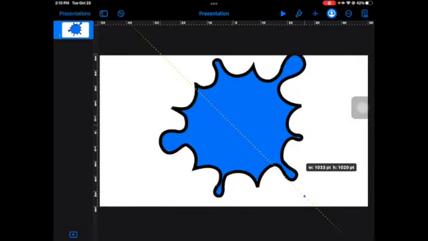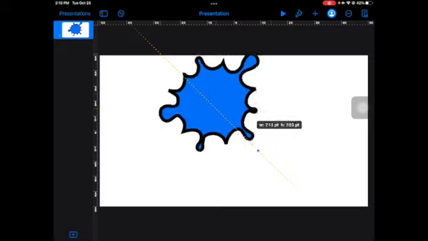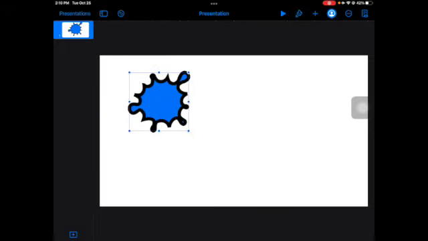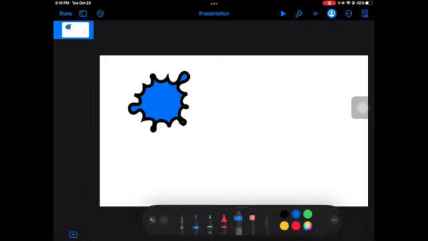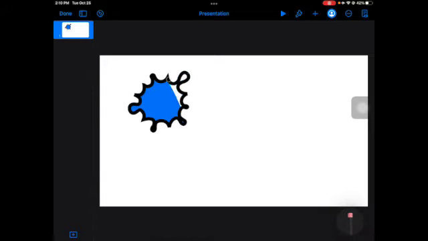So that's why it's easier to do drawing really big, and then you can make it smaller and add multiple of them. So now if I go back to my drawing tools and I can erase, and there's your scratch off.